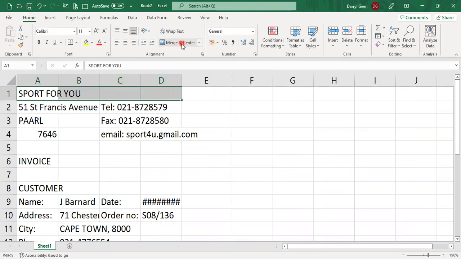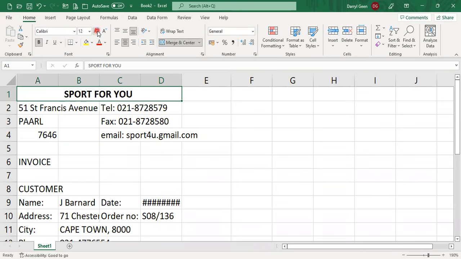Click on home and we merge and center that. And then we need to make it uppercase, which we've already done because we've captured our information in uppercase. Then we must bold our characters and we need to make it 14 point.